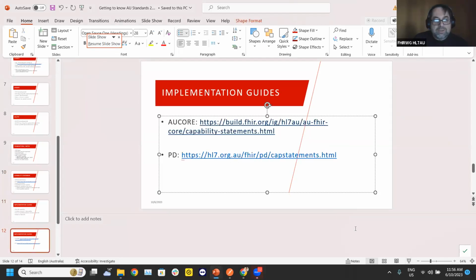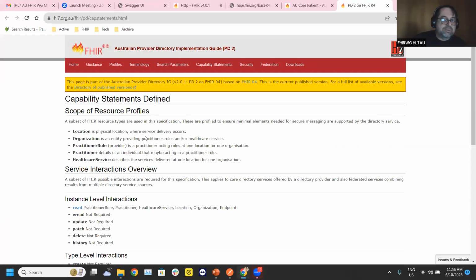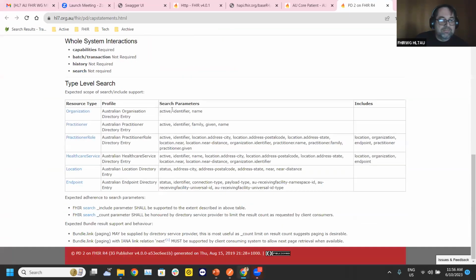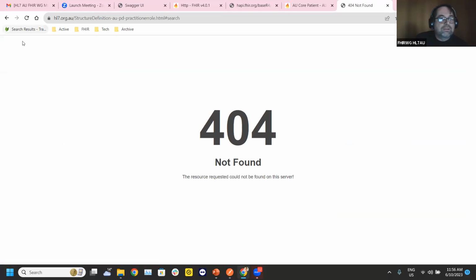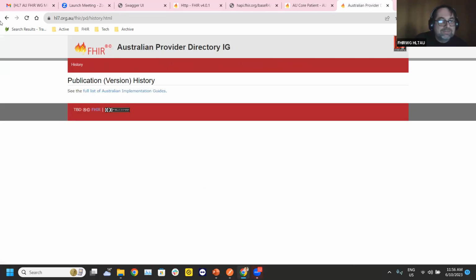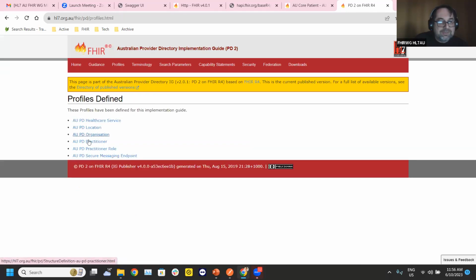But provider directory also has a similar thing. So this is the provider directory. Looking at practitioner, we did a very similar thing for a provider directory. So that's broken. I'll have to go and fix that. I think there's a publishing problem. I'm going to have to go through this way.